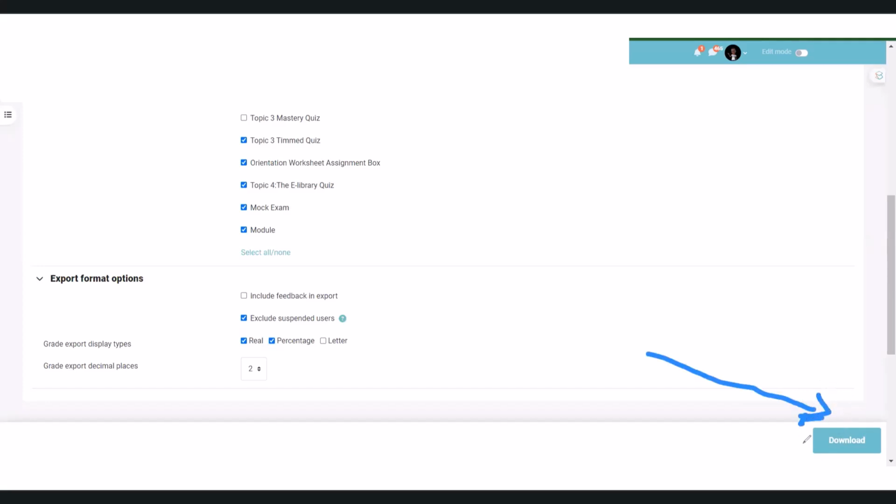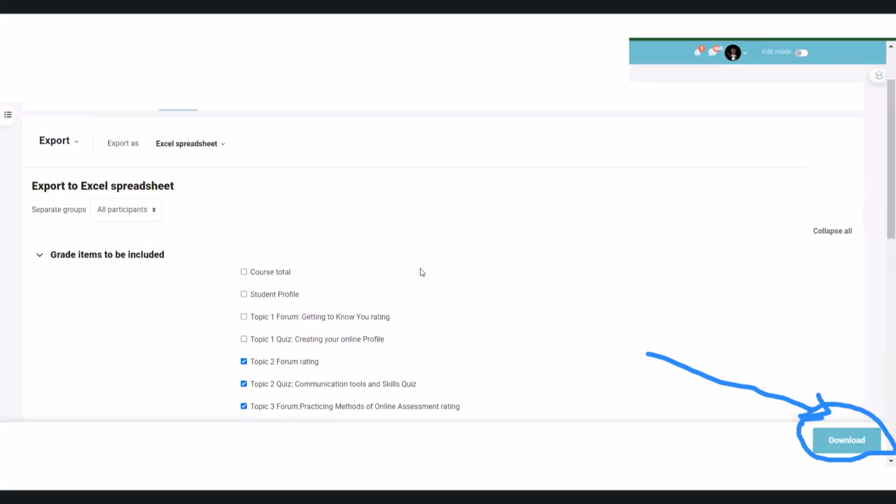So what will happen is it will download for you the grade book in an Excel form under your downloads. Okay, so that is how we use the grades menu.